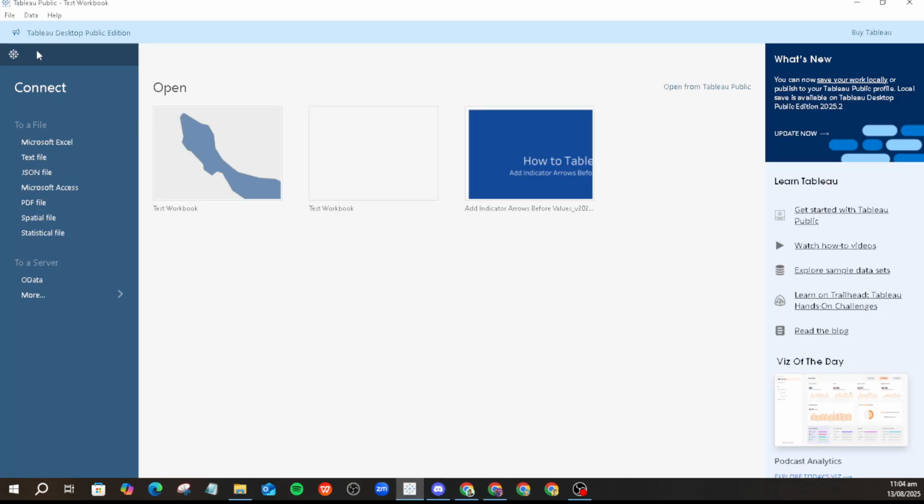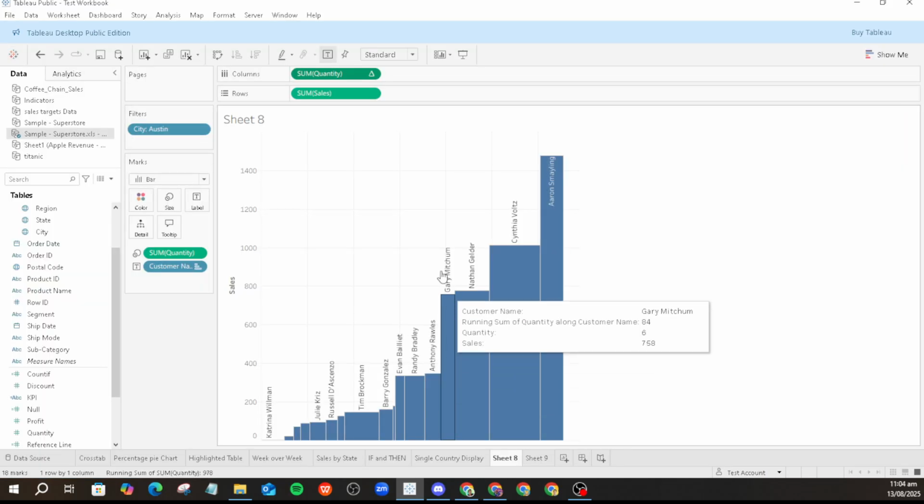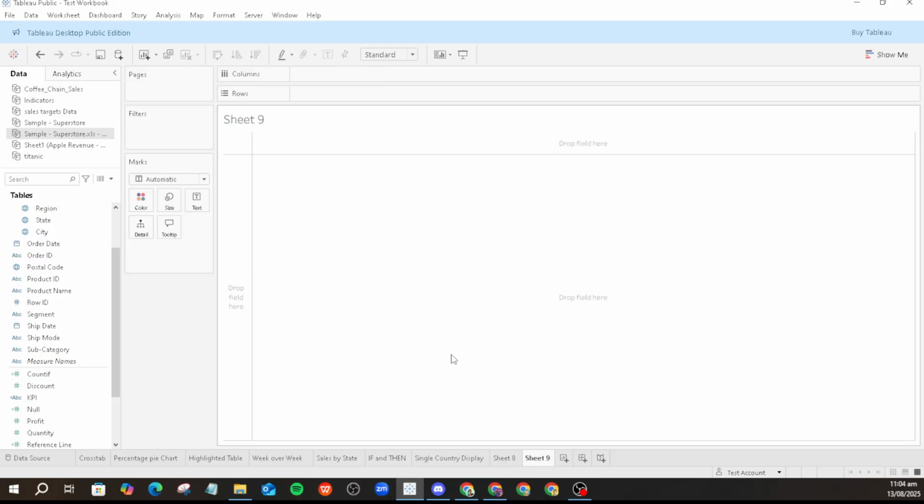First, you want to start by opening up the Tableau Public app on your computer. If you don't have it installed yet, you can easily download it from Tableau's website. Once the app is open, navigate to your worksheet. This is where all the magic will happen.